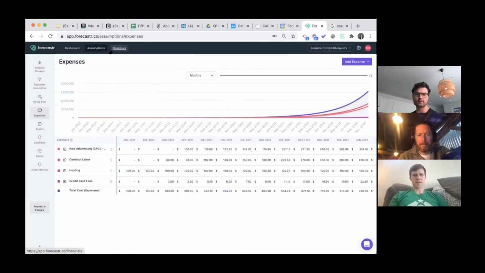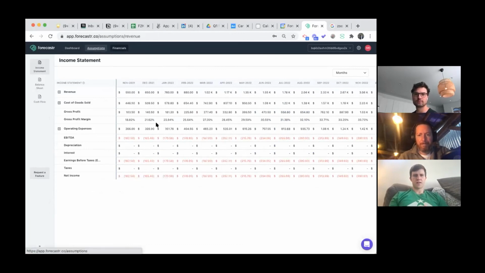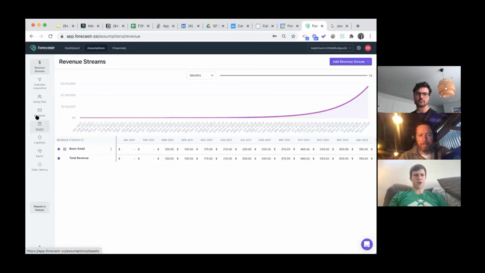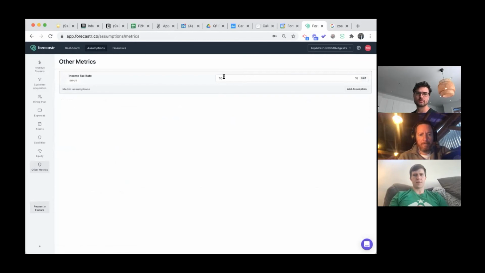There's your credit card fees. Let's see our margins now. Should be normalized at around 36-ish% roughly. All right. So those are your expenses. We've already got taxes in here under other metrics right here. Of course, it's at 10%, so we need to change that maybe to like 27.